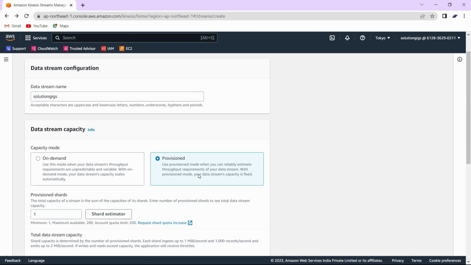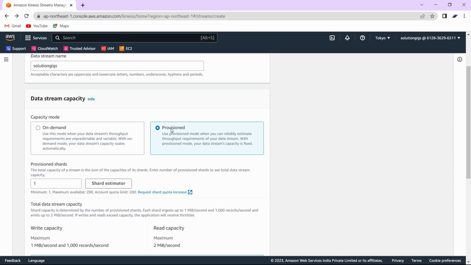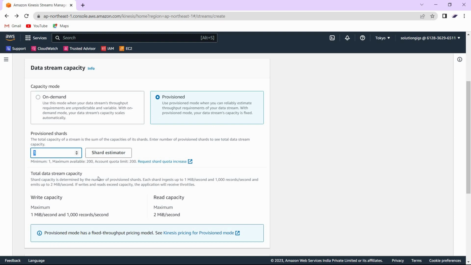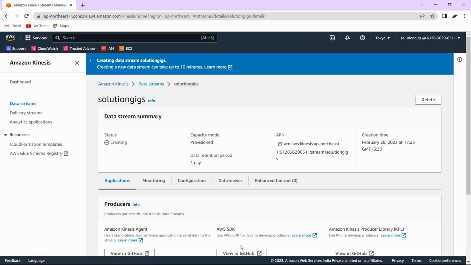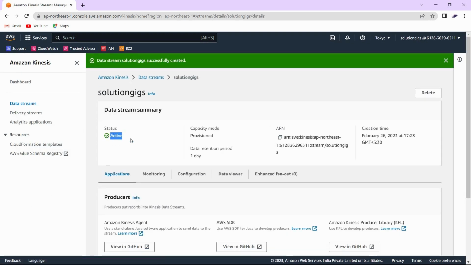In provisioned capacity, you can keep as many shards as you want. Let's say I have kept only one shard as of now. You can see the available options here for quota management. If you want to see them, you can click on this link. So I prefer only one shard as of now. Let's go and create it. Okay, great. Now the stream is active. We can use this data stream to push and read the data.